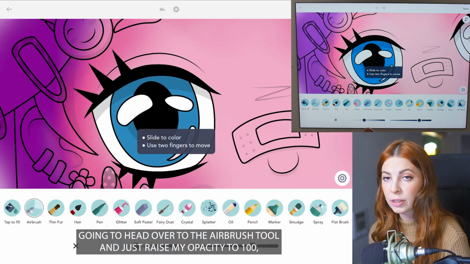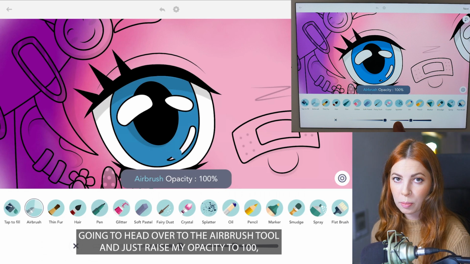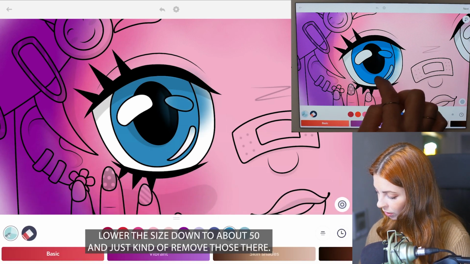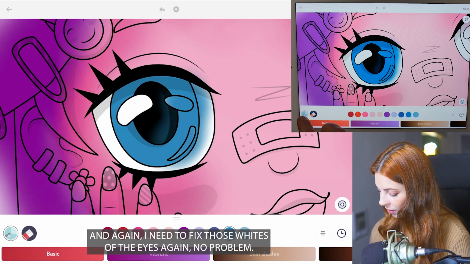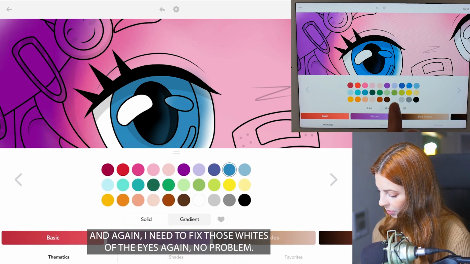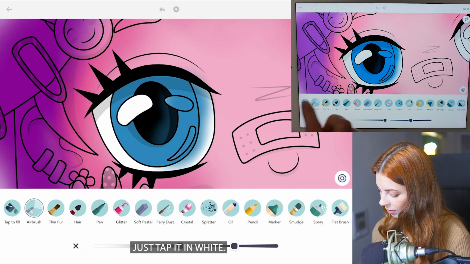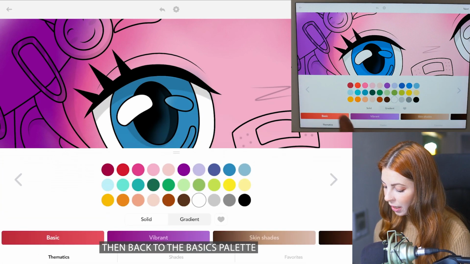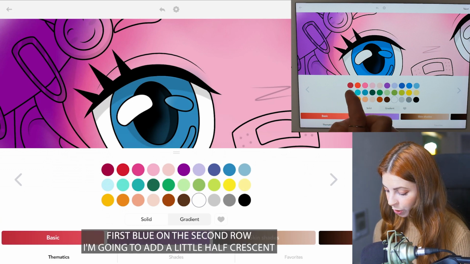I'm gonna head over to the airbrush tool and raise my opacity to 100 and lower the size down to about 50 and just kind of remove those there. And again, I need to fix those whites of the eyes, no problem. Just tap it in white. Let's do now airbrush tool, size 2 and opacity 80. And then back in the basic palette, let's select that first blue on the second row.